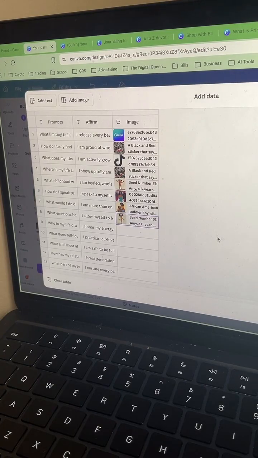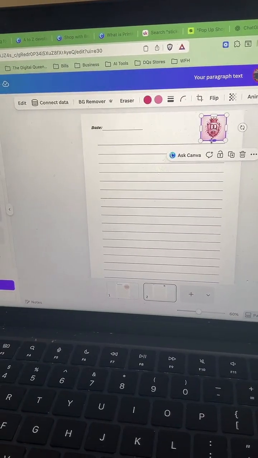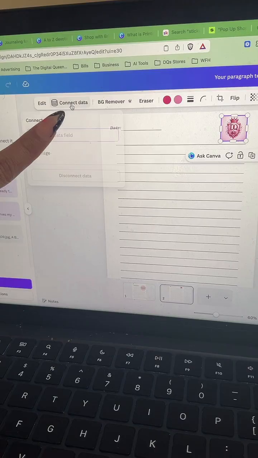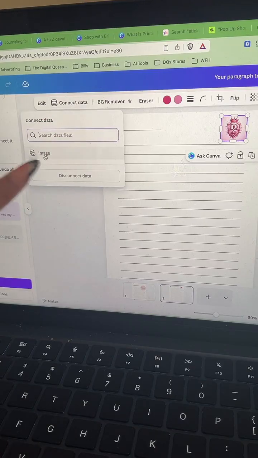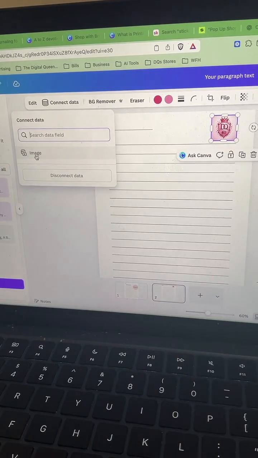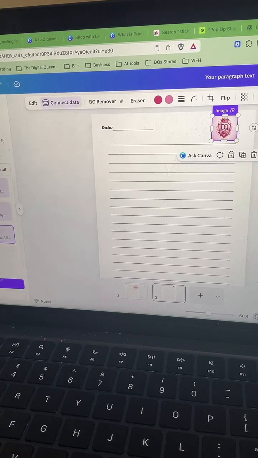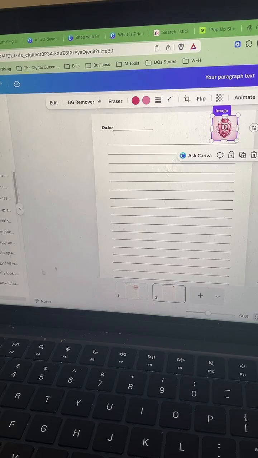Okay, so let's say, for instance, I went all the way down, and these are all the images that I want to be changed out, right? So bottom right-hand corner, I'm going to hit done. So now I'm going to do connect data, and this time I'm selecting image. So you must have an image placeholder wherever you want that image to be and change. And then you're going to connect data here, continue, generate.